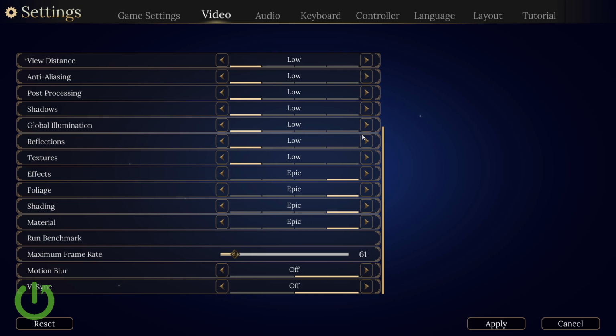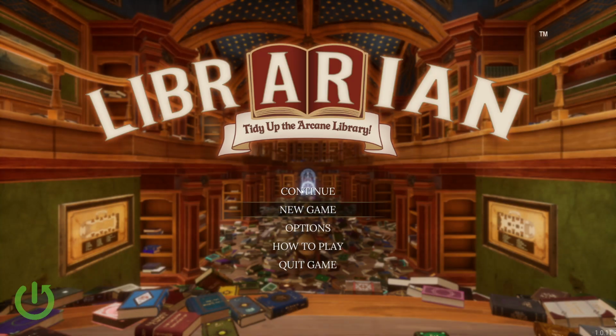After of course you make your choice, you can hit Apply and OK to save the changes. Once you are done, you can close the menu.